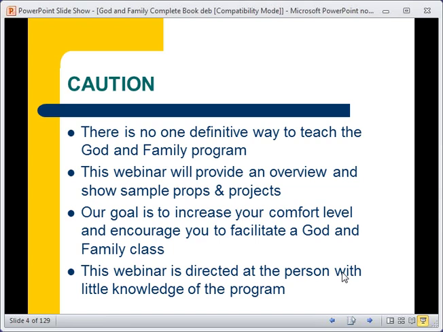The structure of the class will be different, and the lesson plans will be different, depending on your strengths and your needs. So this webinar will provide an overview. We're going to show sample props and projects, and our goal is to increase your comfort level and encourage you to facilitate a God and Family class. As you listen to all the different ideas and see different things, be looking at them with a critical eye. What resonates with you? Pick and choose what will go with your strengths and your particular interests.